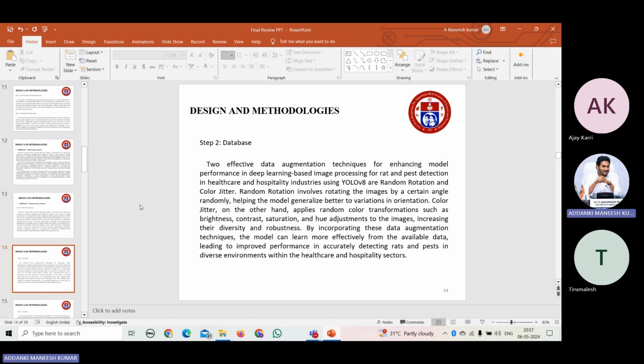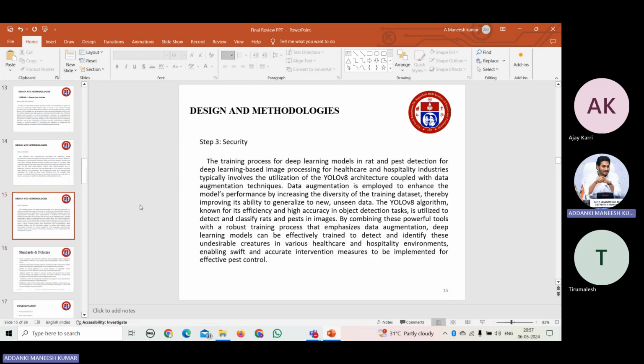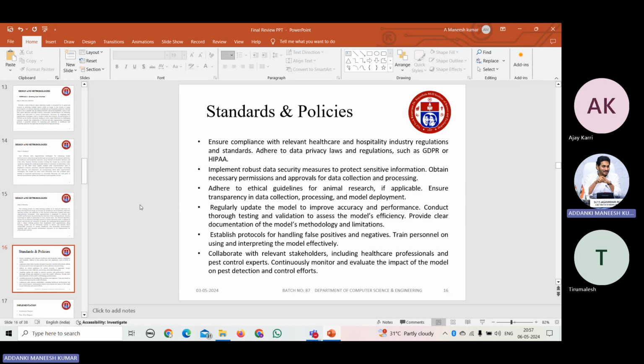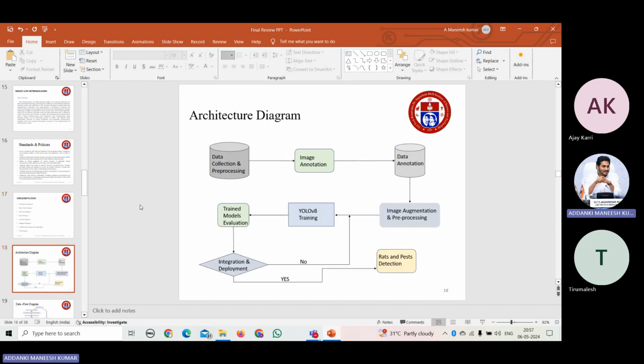The environment random rotation involves rotating the images by some pixels, and it will accurately detect the rats and pets. Next, security. Here we are going to give security for the detection and classification of pets and rats. Next, these are the standards and policies: the environment must be hygienic, safe, like that.